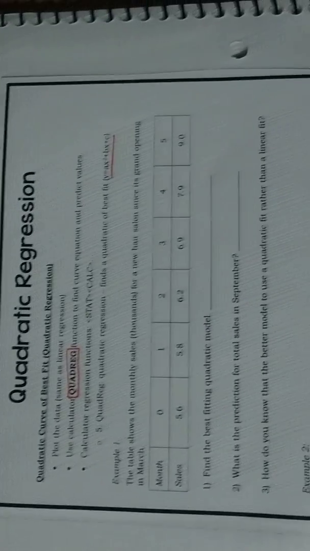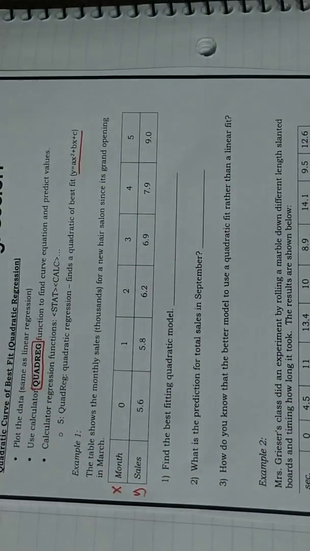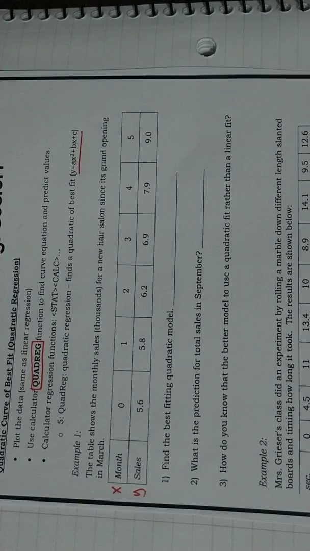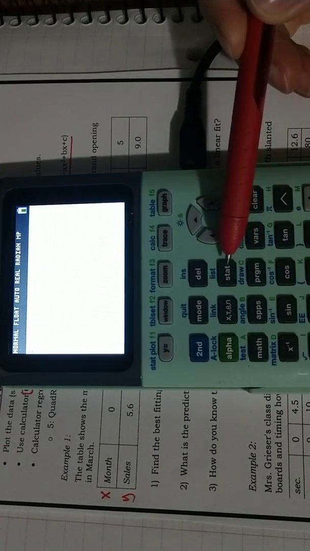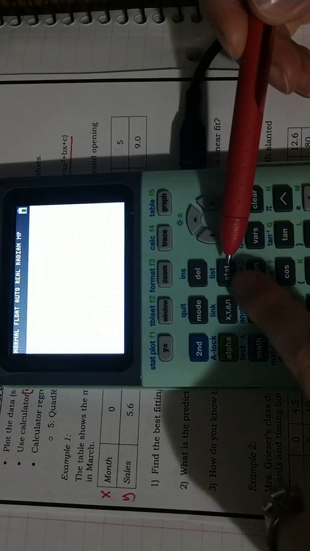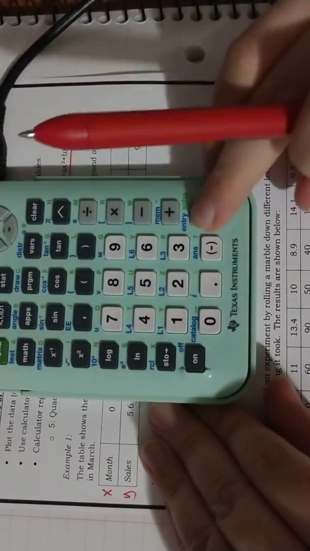So we've got this first set of data here. We're going to treat months like our x's and sales like our y's. We're going to do it exactly the same way we've done all regressions. So we're going to start by hitting stat. Stat is this button right here, that nice little friendly button. We're going to hit stat, and then I'm going to hit enter. Remember, enter's all the way down here, to select edit.